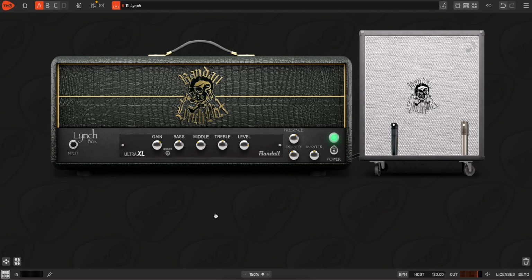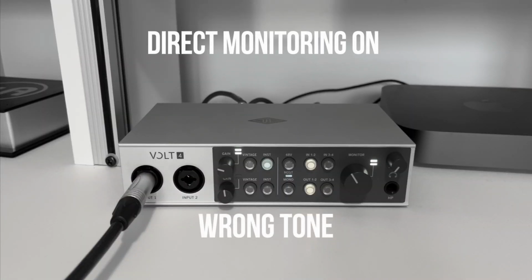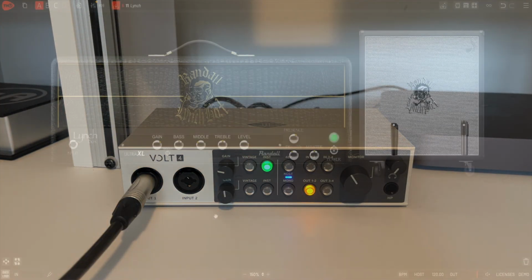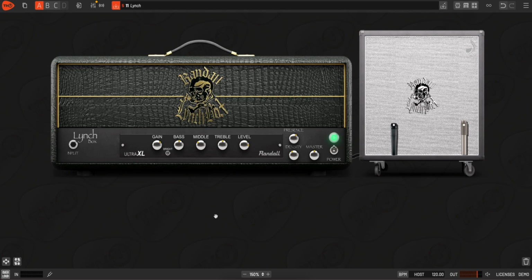Sometimes, your tone might sound odd because the direct monitoring is switched on in your audio interface, like this. Direct monitoring routes the raw, unprocessed input directly to your output. This means you're hearing both the dry and processed signals at the same time, which is very unnatural with electric guitars. Always make sure direct monitoring is turned off when playing through amp sims. Once it's off, you'll only hear the processed tone coming from your plugin and everything will sound as it should.